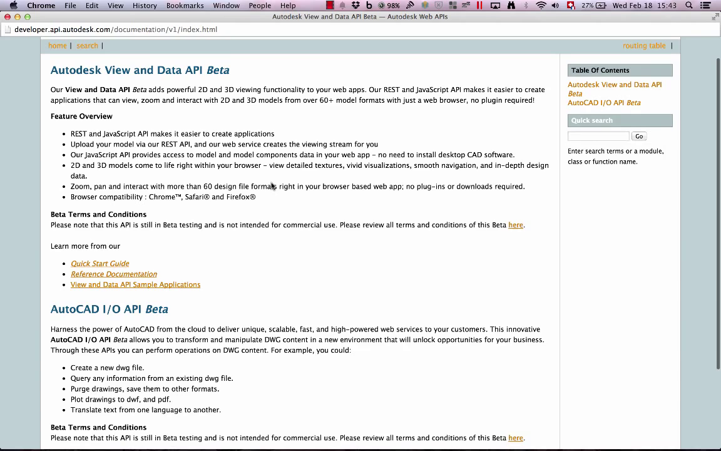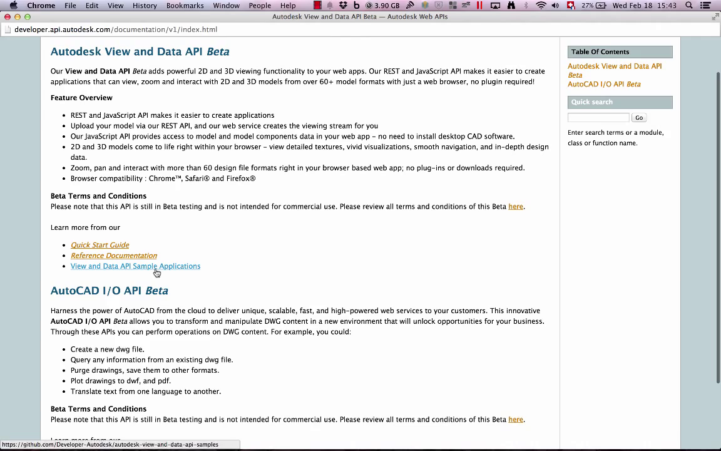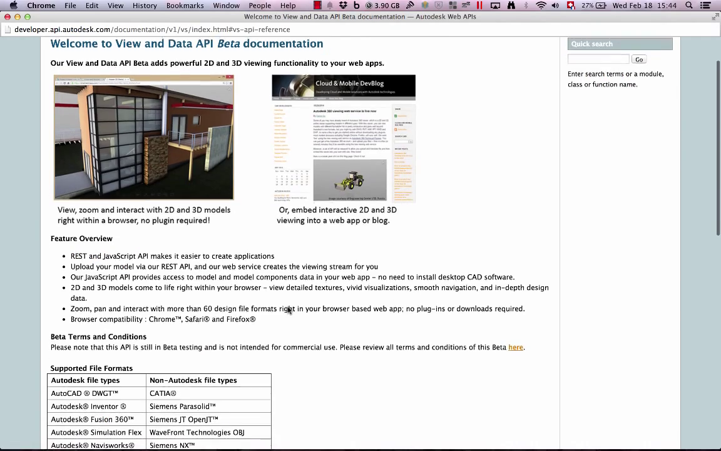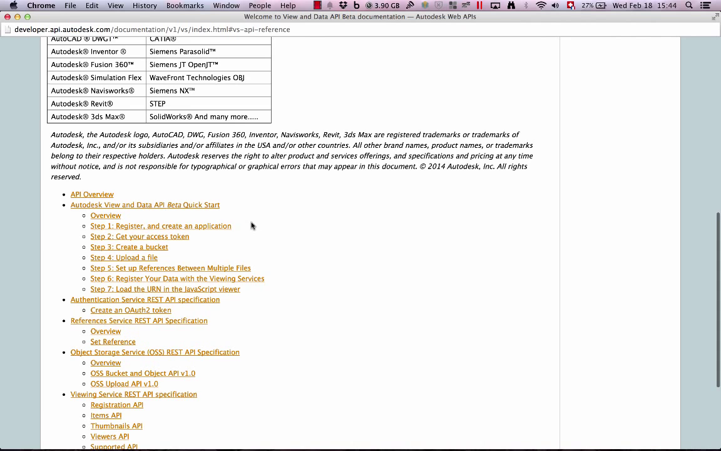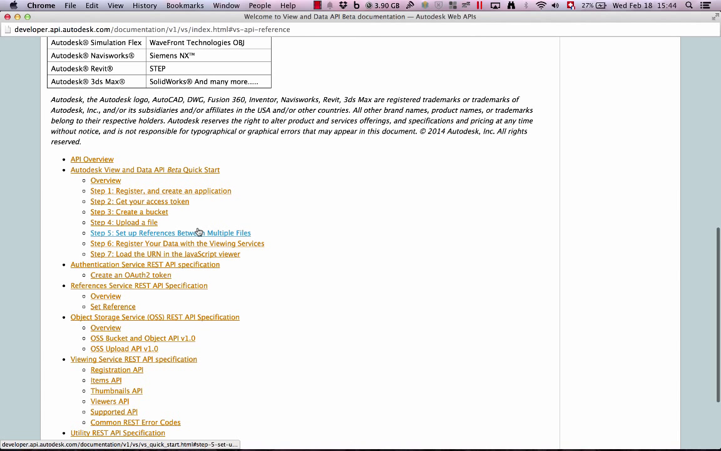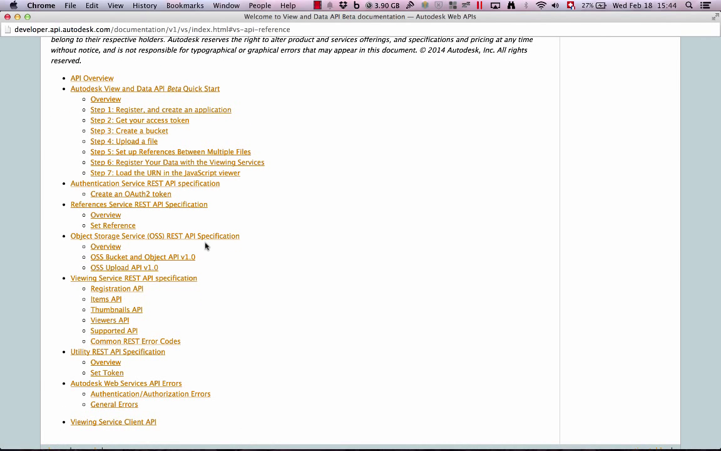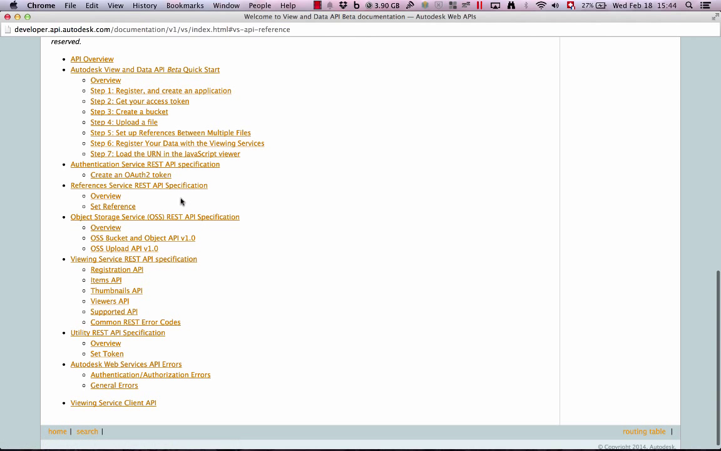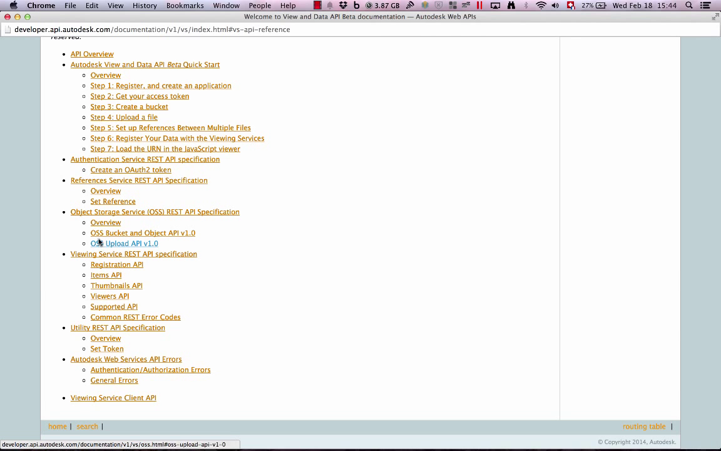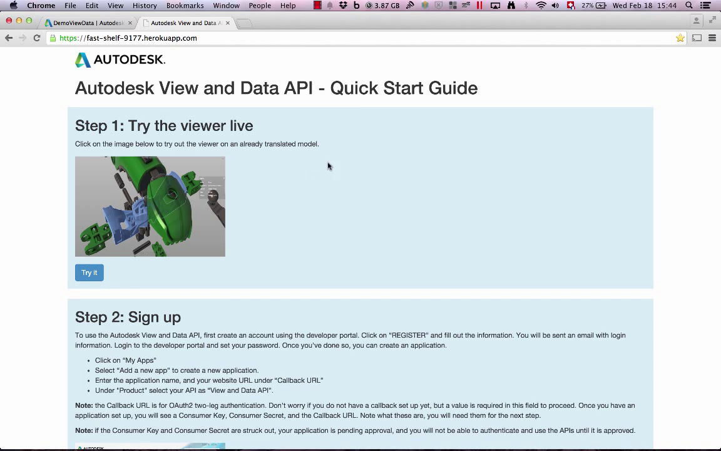And here is the web page for all our web services API, in that case the View and Data API. Here you can see you've got a quick start guide on how to get started using the View and Data API, with the various steps I'm going to show you in a second. Authentication, and then the detailed reference for all those various APIs as well as the client API. So let's get back to our get started.